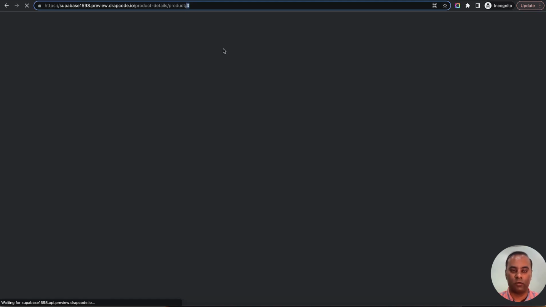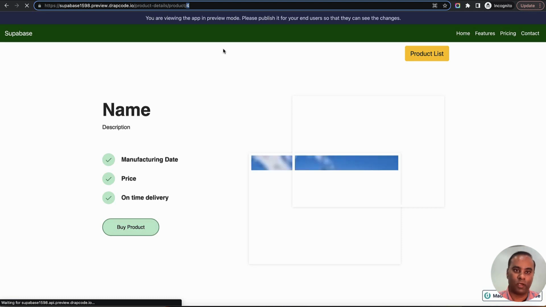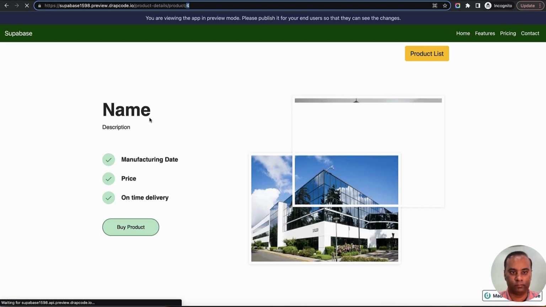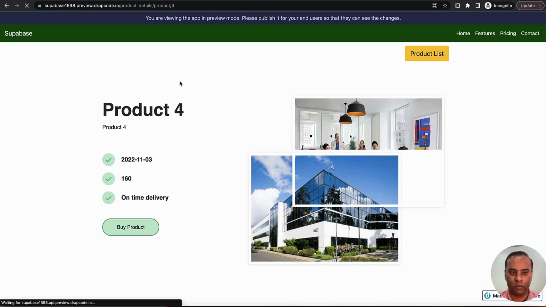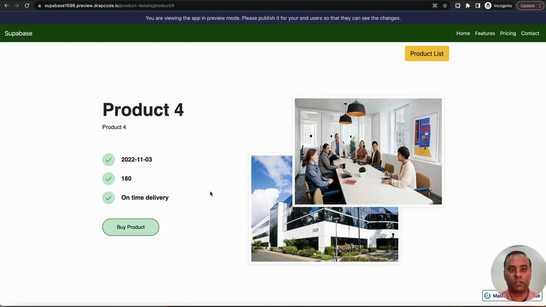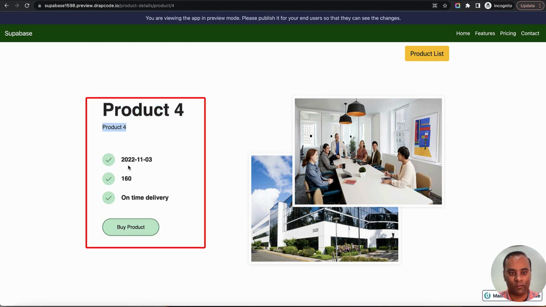Now what it will do is make a call to Supabase, fetch the details of product 4 and bind it here. This is in preview mode, so that's why it's a bit slow, but when you publish it, you won't see these dummy values. Actually, these are not dummy values, these are the actual values. Okay, so product 4, all these things.